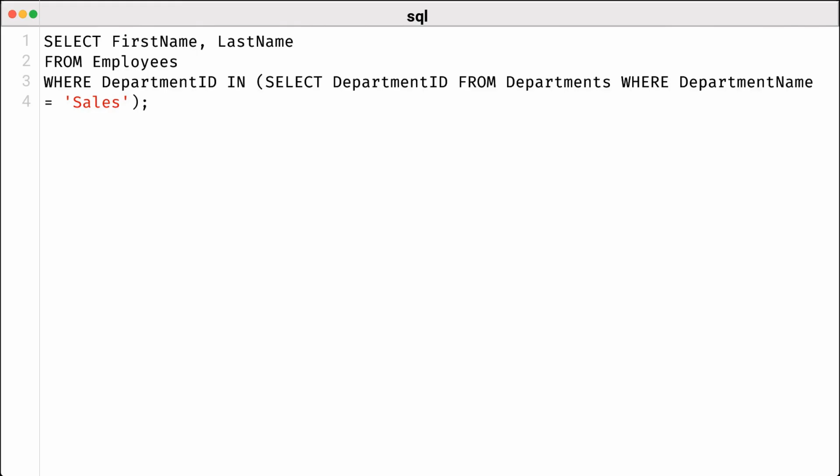This efficiently creates a filtered list of department IDs tied to the sales department. Now, the outer query then uses this list to select employee names from the employees table that correspond to those department IDs. This method allows for a clear separation of logic. It's like isolating the logic for identifying the relevant department while still extracting the necessary employee information.